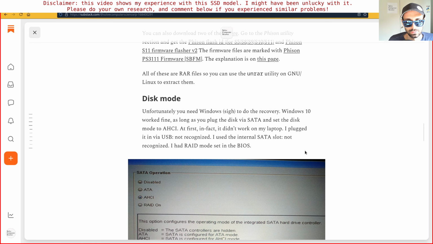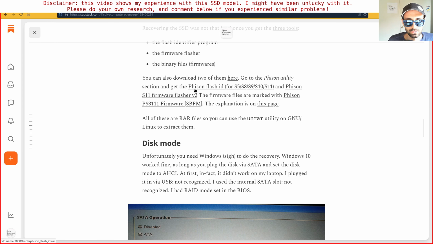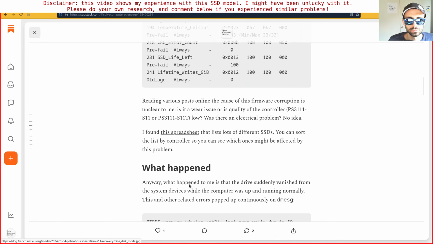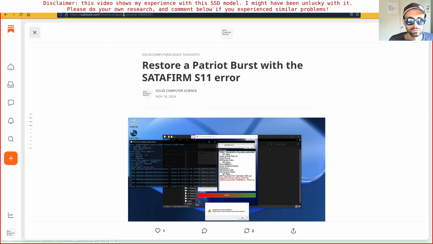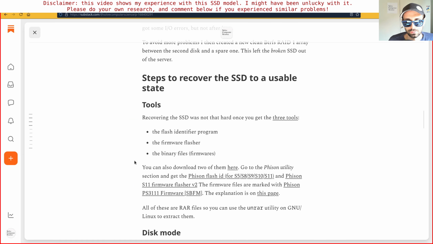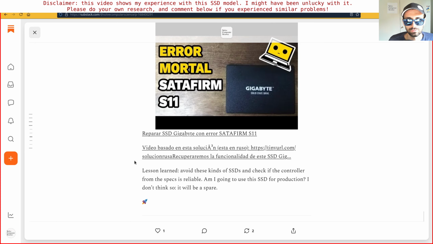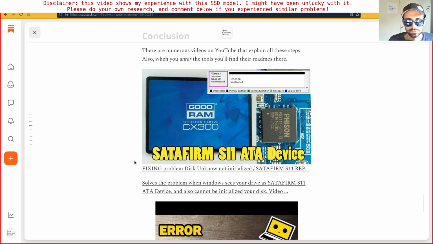At the time I used this Cyan Flash ID firmware flasher. So if you want to follow this tutorial, if you have the same disk and you want to attempt recovering it, the instructions are on my Substack. I'll leave you the link in the description. And I think that's it for today, and hopefully we can find other more reliable disks.